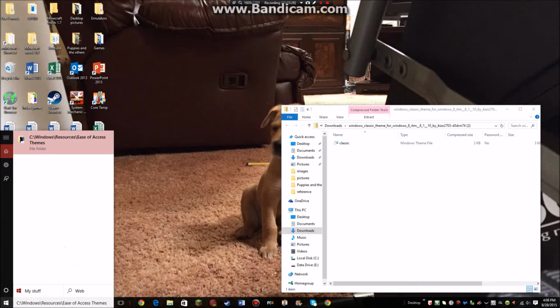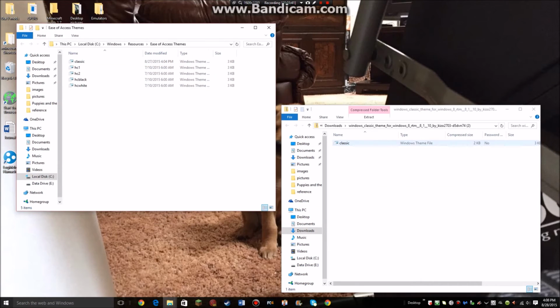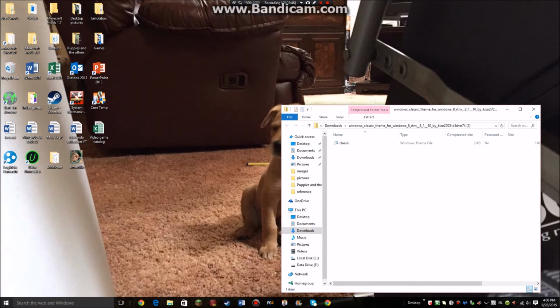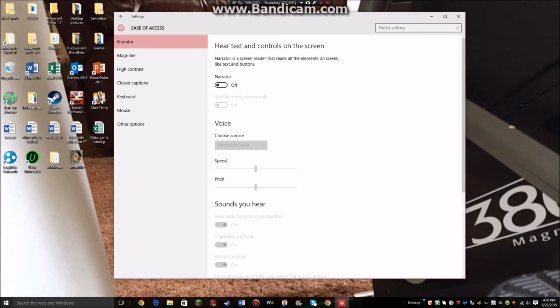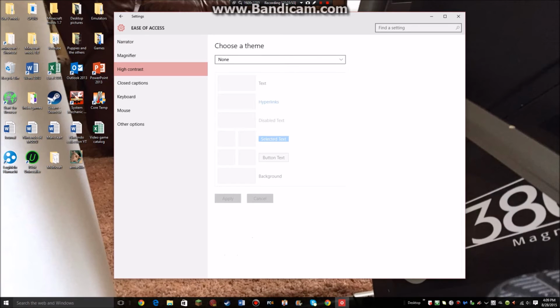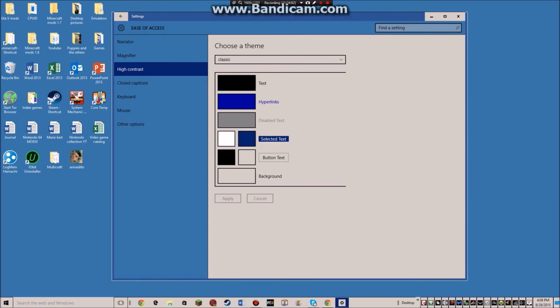So basically you want to type in this. I just pasted it, but you know, type it in. And then, I already put it in, but basically all you need to do is slide this classic into this and you'll be set. Right after, you go in the settings, ease of access, high contrast, and select the classic you just dragged into that folder. Apply. Please wait. Oh, okay, look at this.